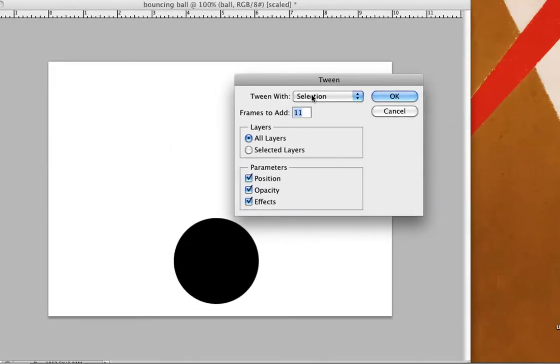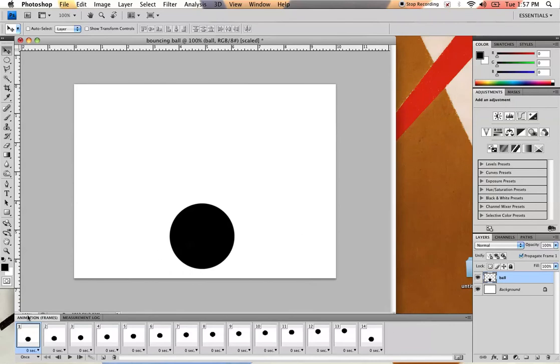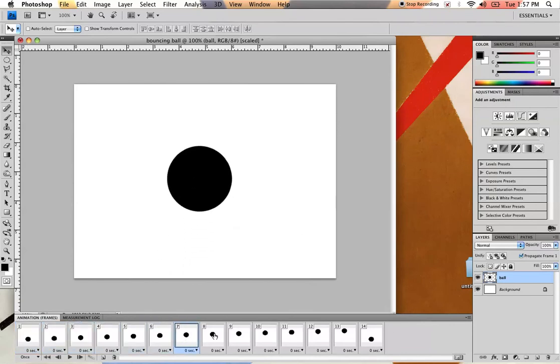Okay, and it's doing it to the ones that I have selected. Those are the two that I have selected. Okay, and just press OK. Wow, it adds all those frames and it moves it up for me.